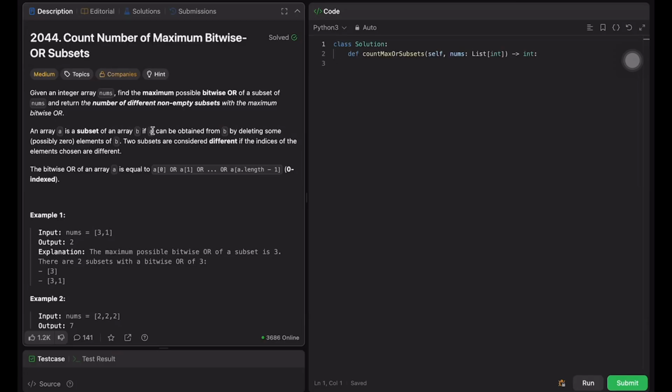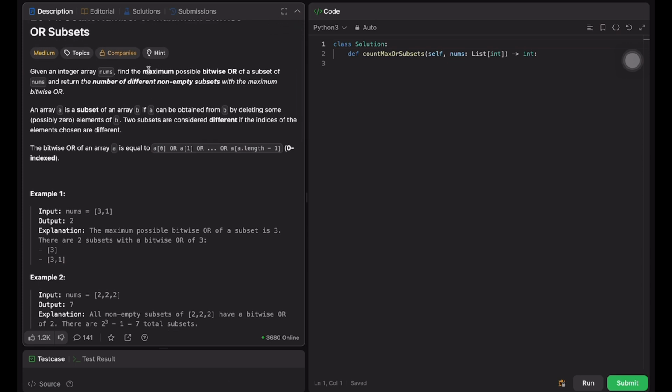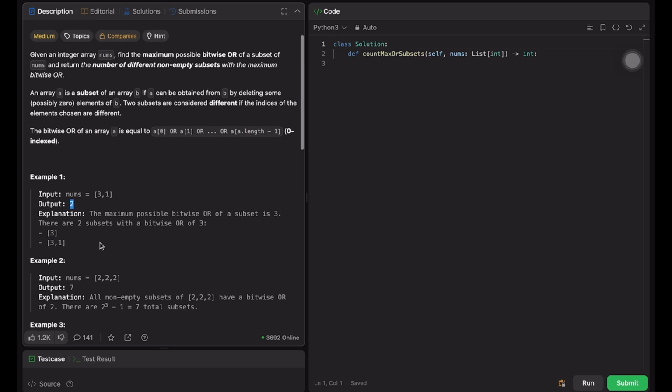Now our question is the number of maximum bitwise OR subsets. It states that we have to find the maximum possible bitwise OR of a subset of nums and return the count of different non-empty subsets with the maximum bitwise OR. Here, if you see for 3 1, we have different subsets: 3 and 3 1. Those give the maximum OR, so the count of those subsets is 2.